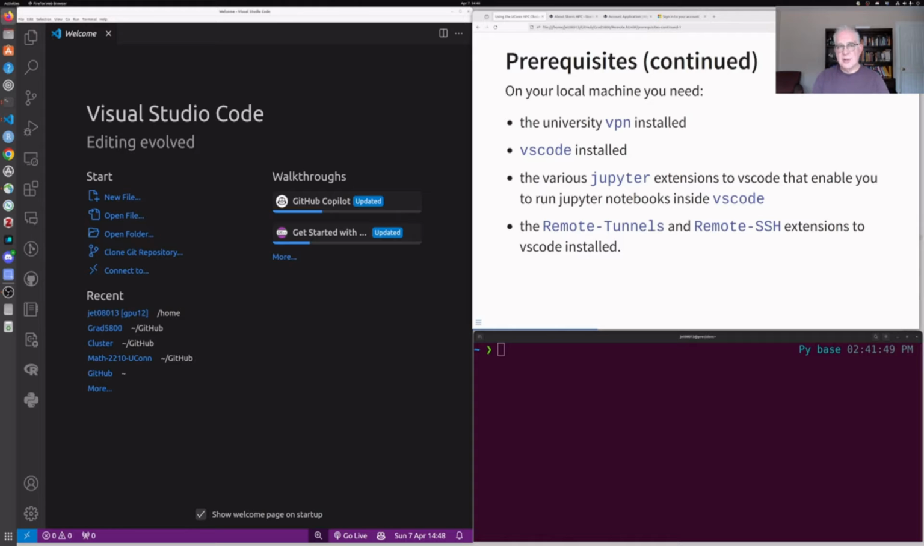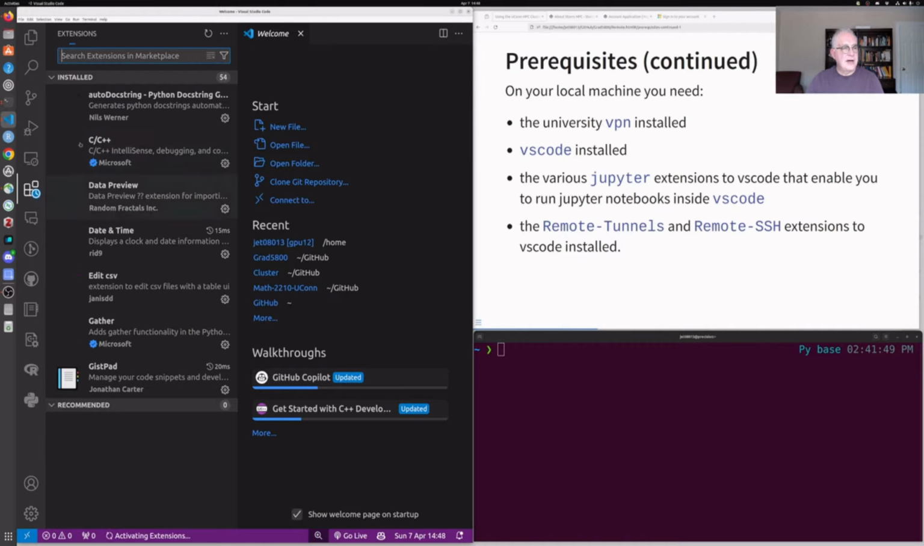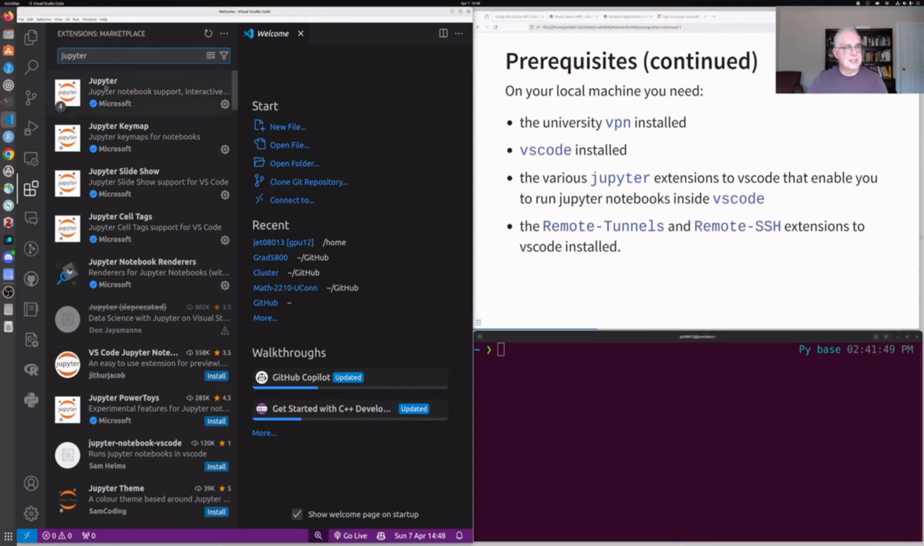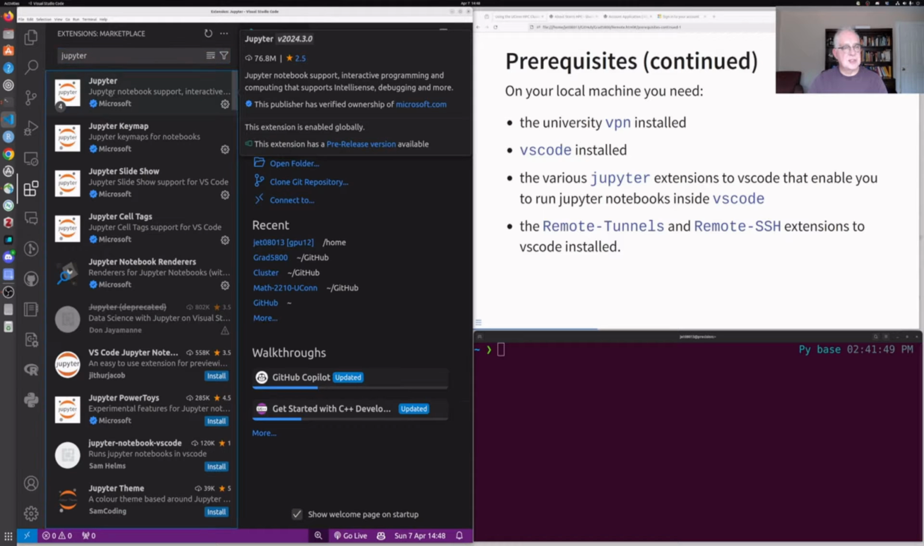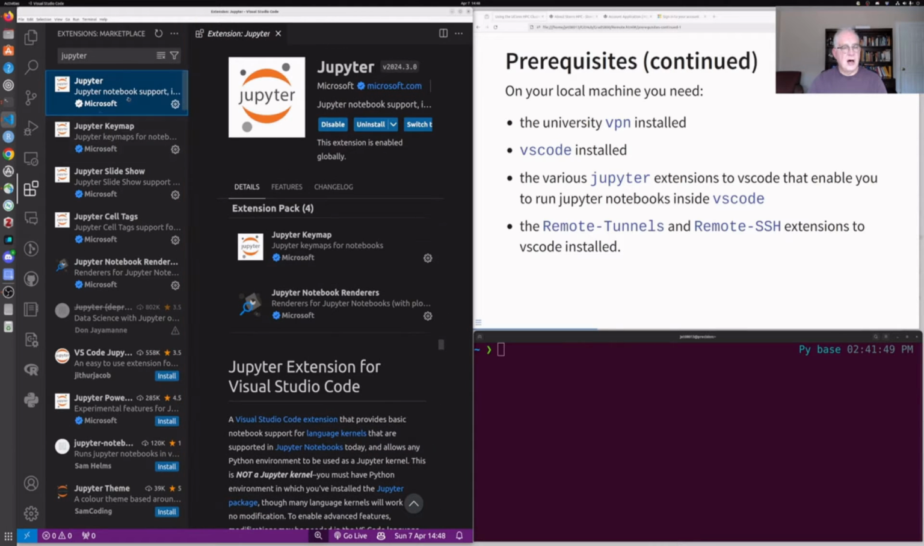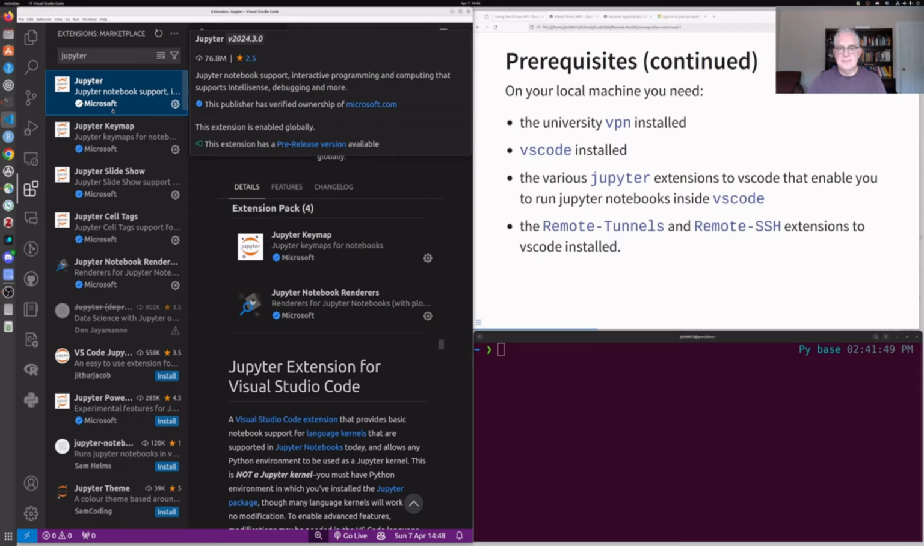Some other things you're going to need on your local machine: the university VPN if you're going to be off campus, VScode, and you're going to need to make sure that you have the appropriate extensions to VScode installed. So the key things that you're going to need are the Jupyter extensions. I have a VScode window open here, and if I look inside the extension section and I search for Jupyter, you can see there's a bunch of extensions related to Jupyter. The crucial one that you need is this one, Interactive Jupyter Notebook Support from Microsoft. So you want to make sure that that extension is installed in your VS Code.